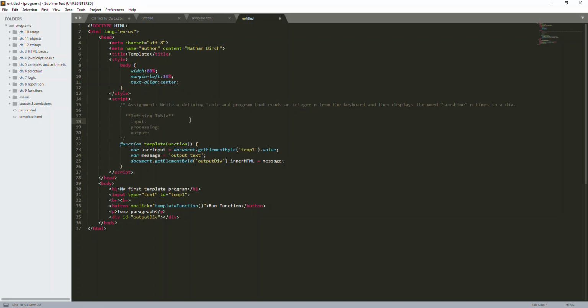Okay, so we're going to look for integer n, processing: loop n times to display sunshine n times, and then output, let's say sunshine n times. Okay, so there's our defining table.